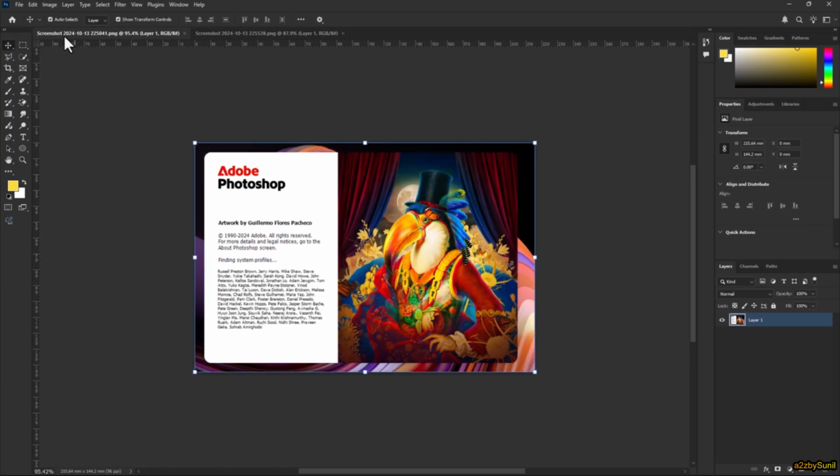So what about the title bar? The title bar shows you the name of the image, the format, PNG, Portable Network Graphic, the zoom level, the layer 1, and finally the color. This image is RGB color with 8-bit color.